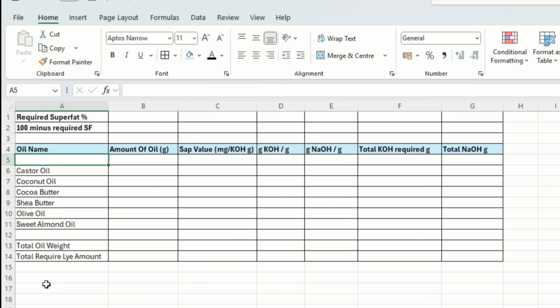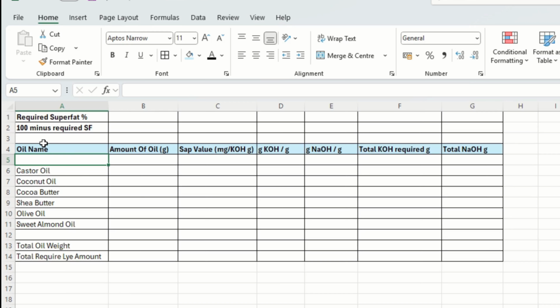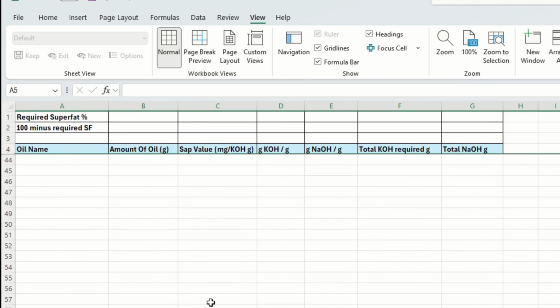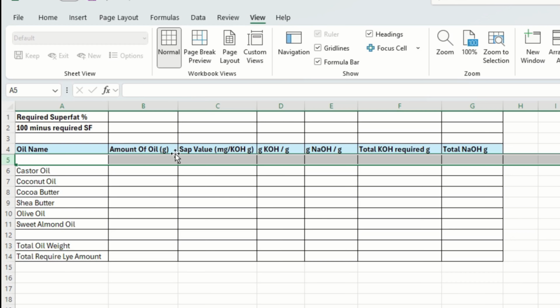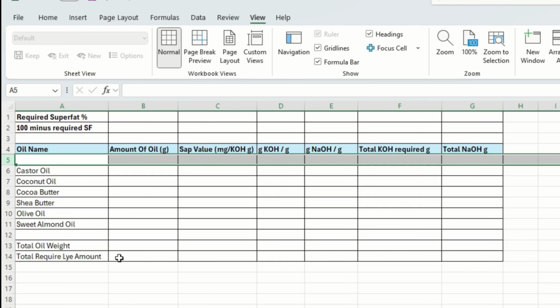If you were doing a long list of oils and you were scrolling down, you would lose these top columns. The way to avoid that is click on the cell just below all the frames that you want to remain visible at all times. So click here, go to view, and then come along here to freeze panes, click freeze panes, and click this button here that says freeze panes. Now if I scroll down, you can see that my headings are always there. So if I had a really long list of oils, I would still be able to see the columns here that tell me amount of oil, sap value, example.